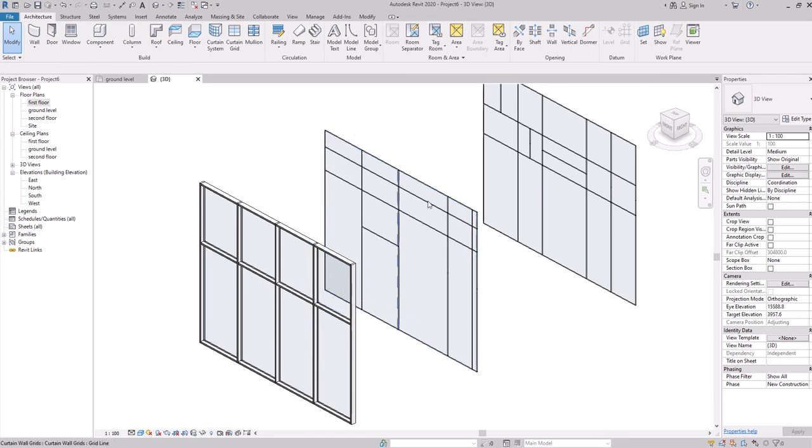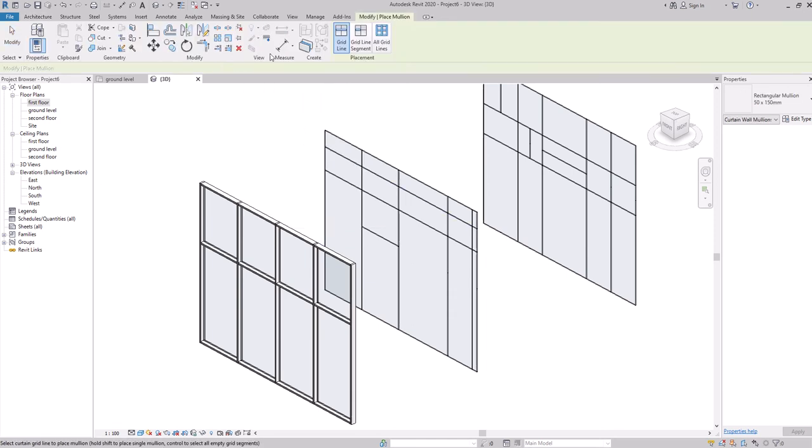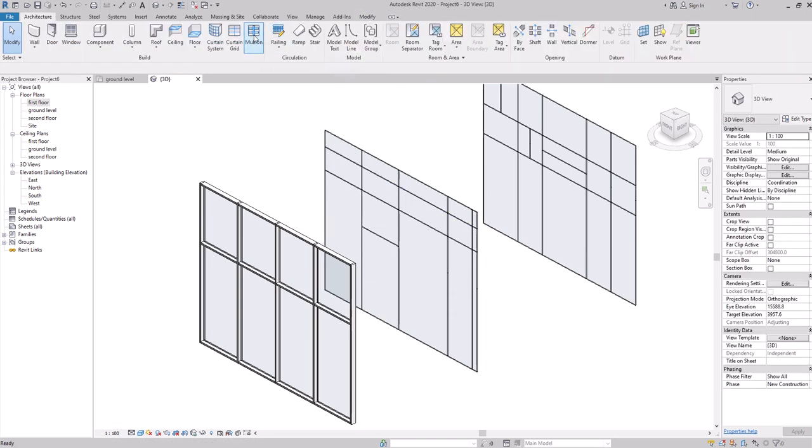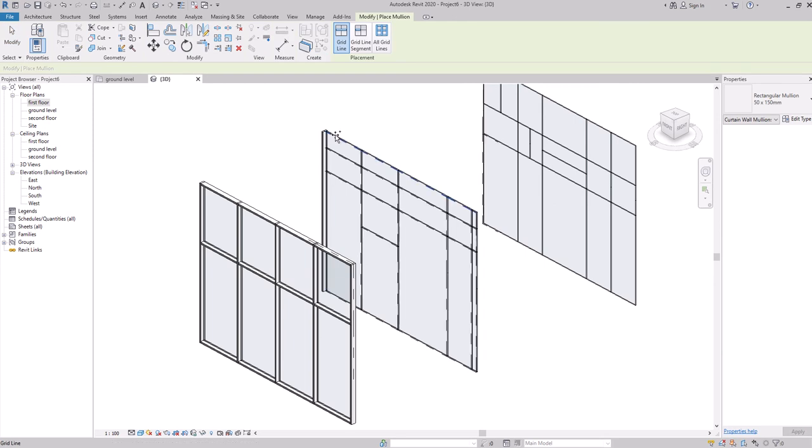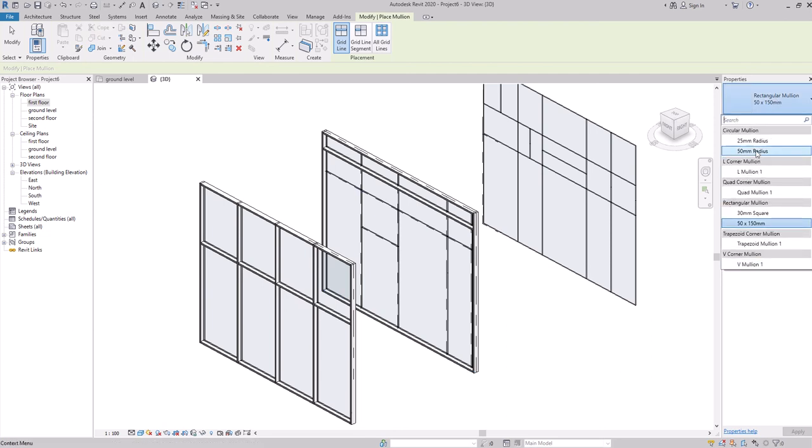For adding mullions, now we've added the grid. Okay, next step is adding mullions. If you want to add mullions, you can add them by just selecting mullions from here, and then you can click on the lines. When you're adding any mullions, you can change the type from here. We have a lot of types. For example, we have circular here, we have L corner, quad, and so on. So this is for the rectangular.